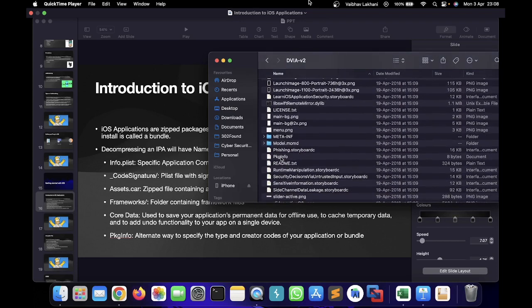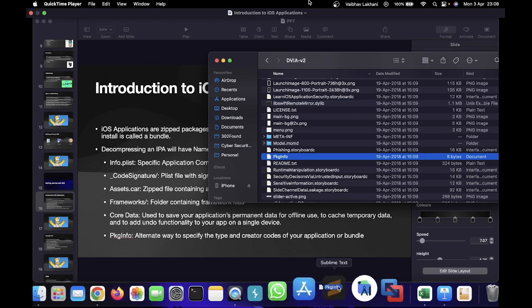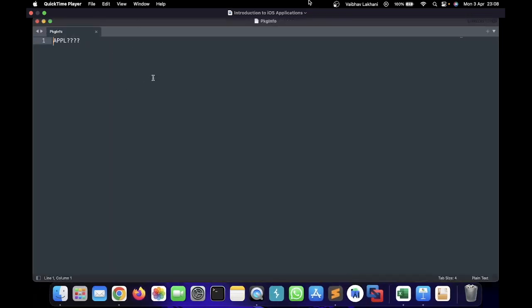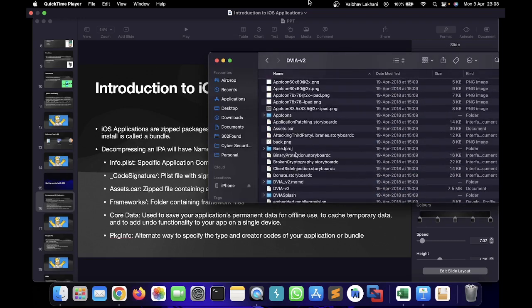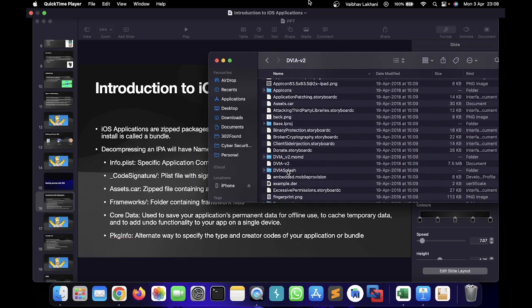And then finally you have Package.info, which is an alternate way to specify the types and creator codes. So it basically gives an idea about the application. Here it has some information of the application.